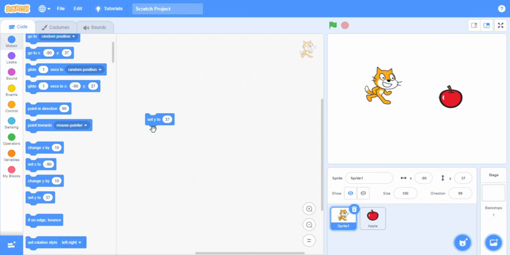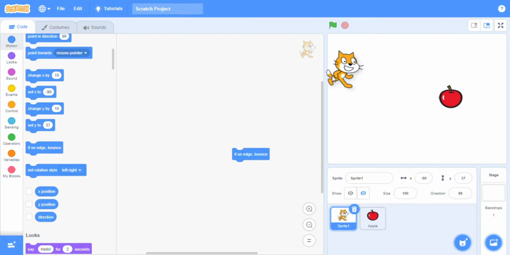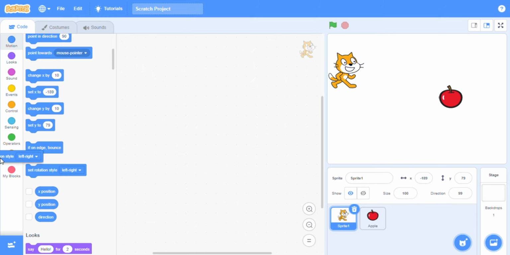So now what's the next code? If on edge, bounce. A very, very simple code. Let me put the sprite on the edge real quick. It just makes it bounce out, but it will not work on this form of game. It is mostly used in the ping pong game. Then set rotation style left-right. This is just how the sprite rotates. This time it's rotating left-right. You can change to don't rotate or all around, whichever one is suitable to you.